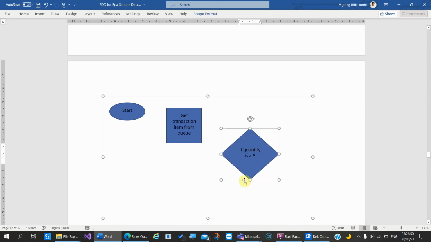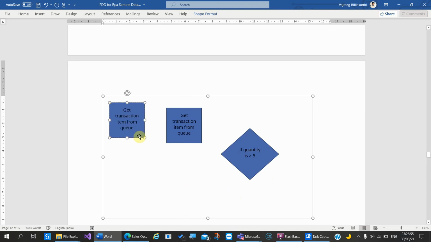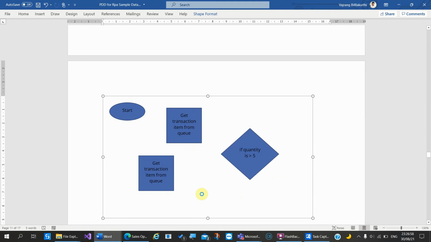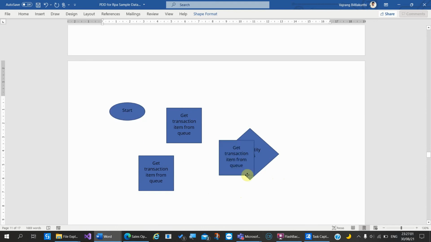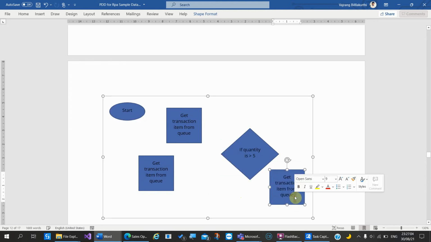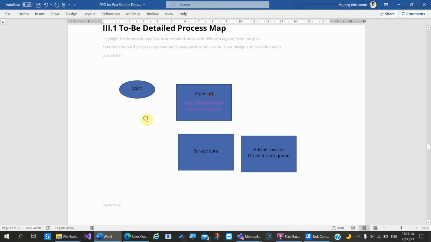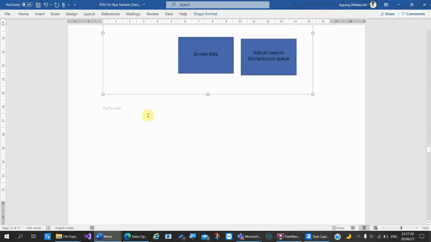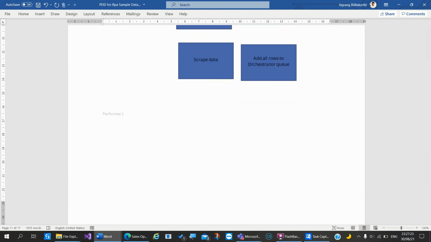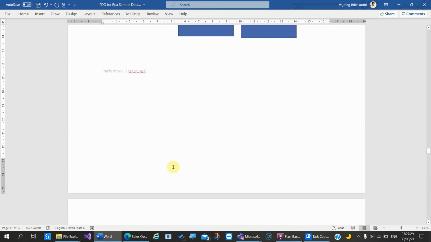again I need to add all the details. I need to manually add all the values. So this is what a business analyst will do. Either he can use a different tool to build this, or he can add it directly as I do. Okay, mark as BRE, mark as success. So the difference is this particular dispatcher can be executed only once, but the performer can be executed on 5 machines. So all the 5 machines will access only one orchestrator queue.